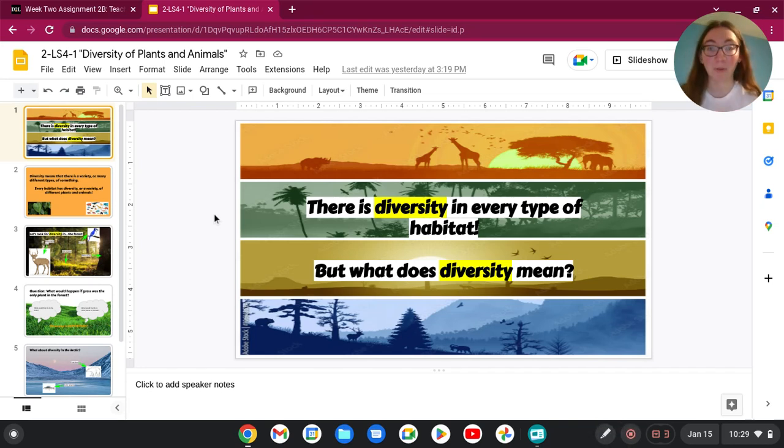I'm going to walk you through my lesson for one of the NGSS standards. The standard is 2-LS4-1, which says students can make observations of plants and animals to compare the diversity of life in different habitats.